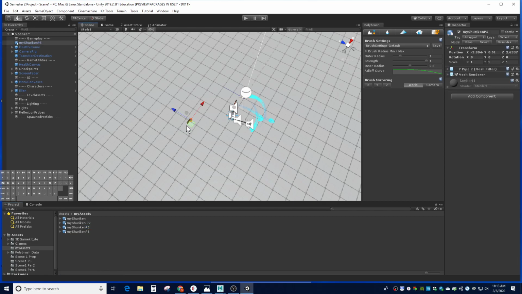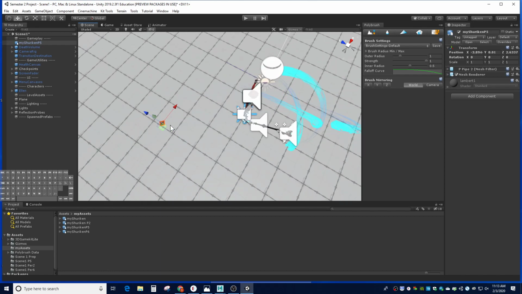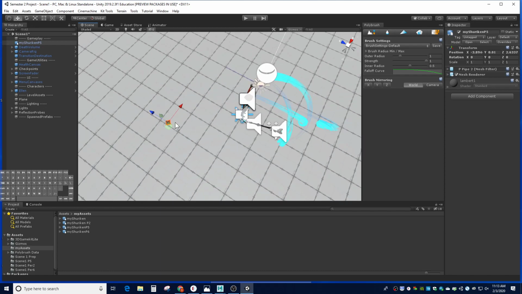So here I drag my shuriken, and when Unity imports it, it imports to default size. If you just need to increase it, just go ahead and click on R, and I'm going to enlarge the shuriken. And now we have the shuriken inside our game.